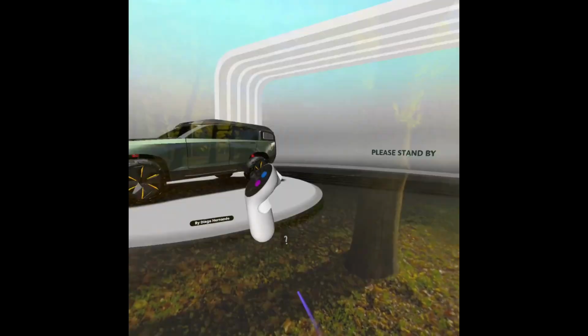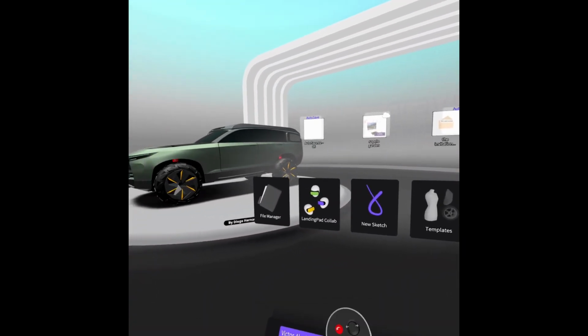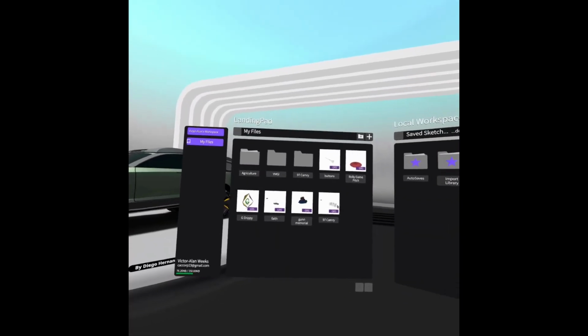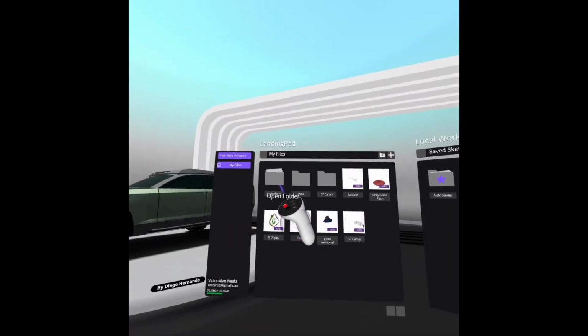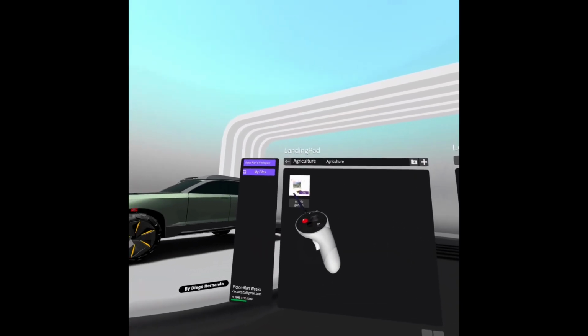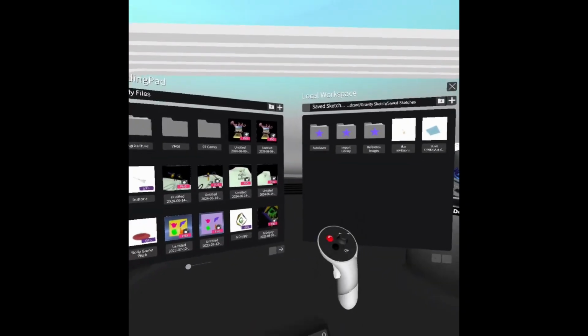All right. Exit the lobby again. Let's go to our file manager. Agriculture. Gardens here. Awesome.